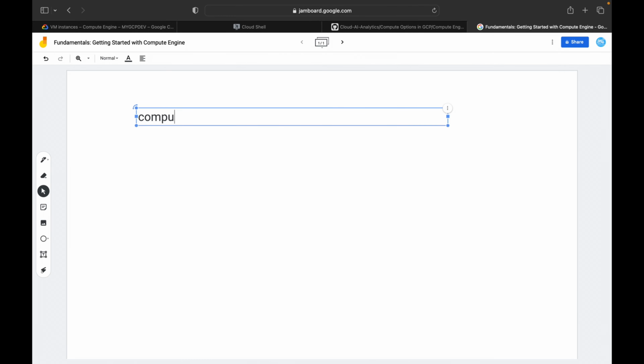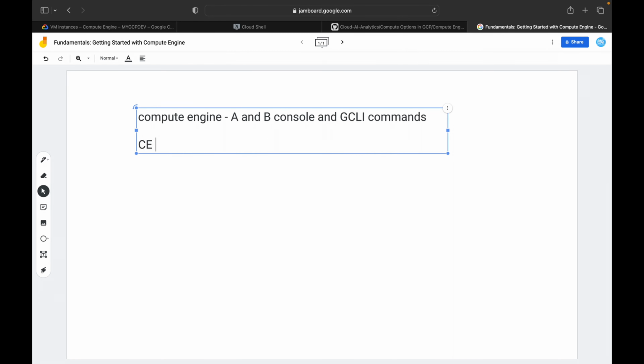This demo requires two compute engines. One is compute engine A and the other one is compute engine B. I'll show you how to create a compute engine through the console and also through gcloud commands. Both compute engine A and B will be under the same region, but in different zones.